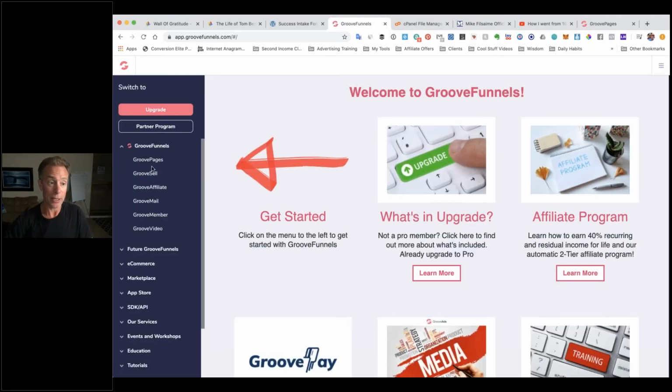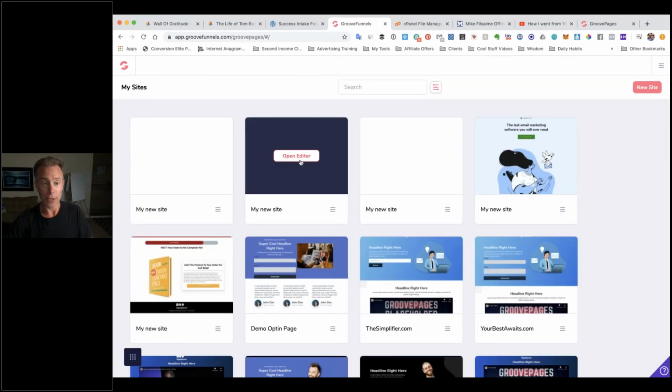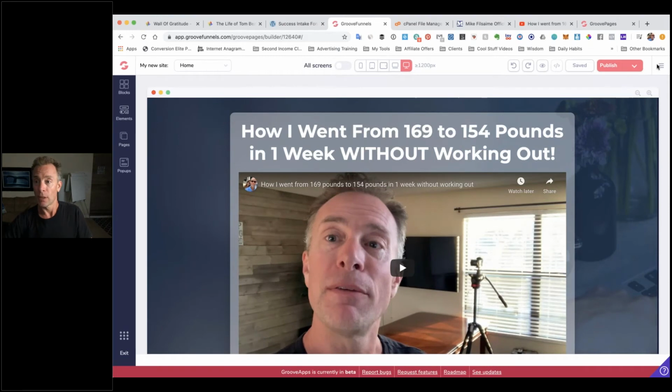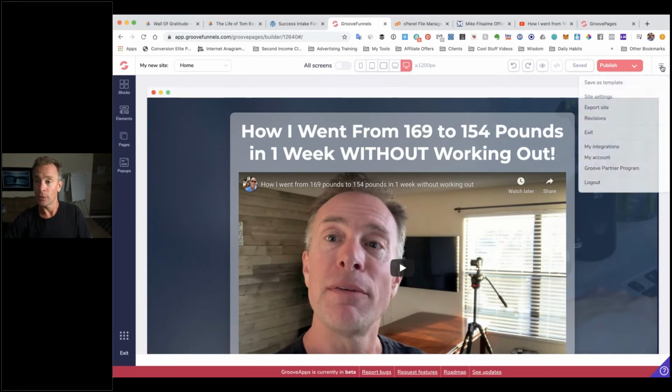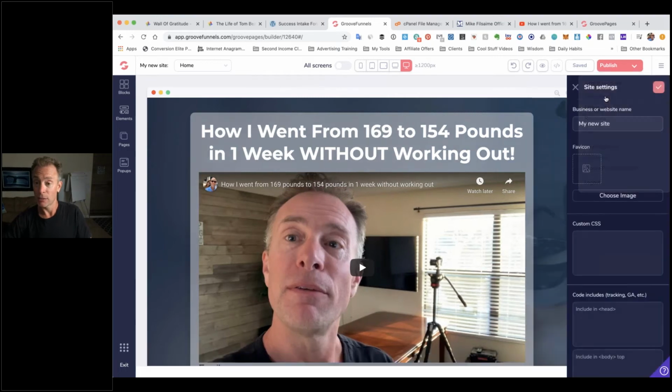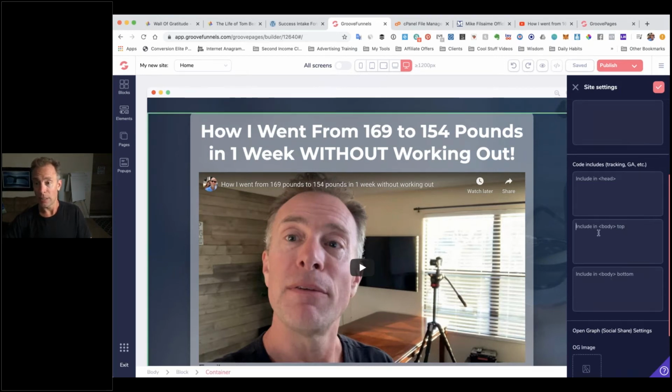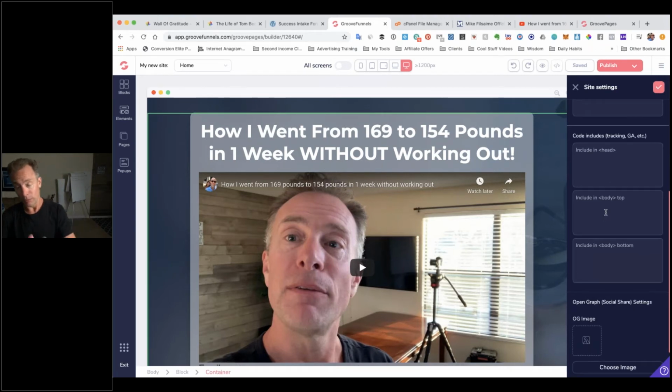So when you go to Groove Pages, you go into any of your sites, open the editor. Up at the top, the pancake thing here, you go to site settings. And then here is where the code goes: tracking, Google Analytics, etc. Usually it's in the header or the body. So you just go in here, paste that code, save it.